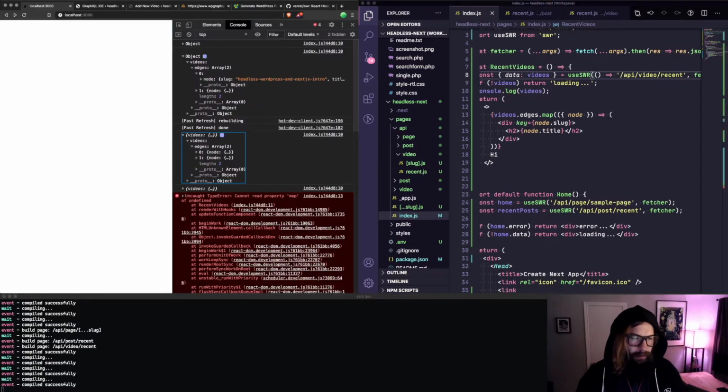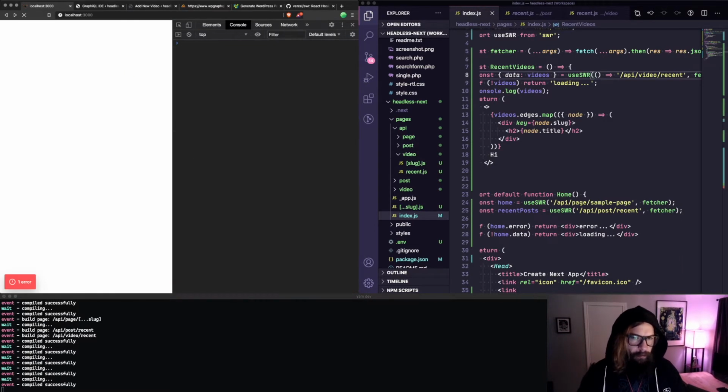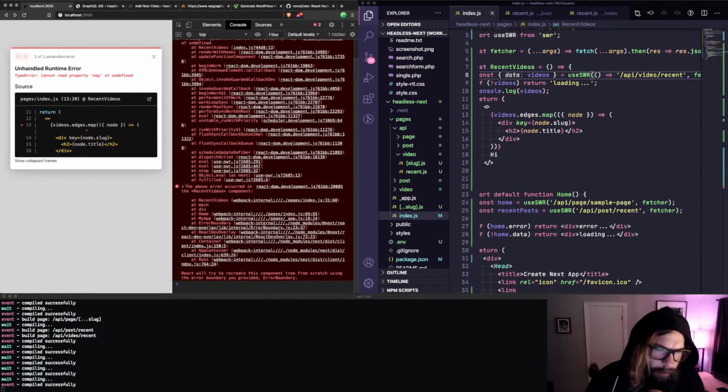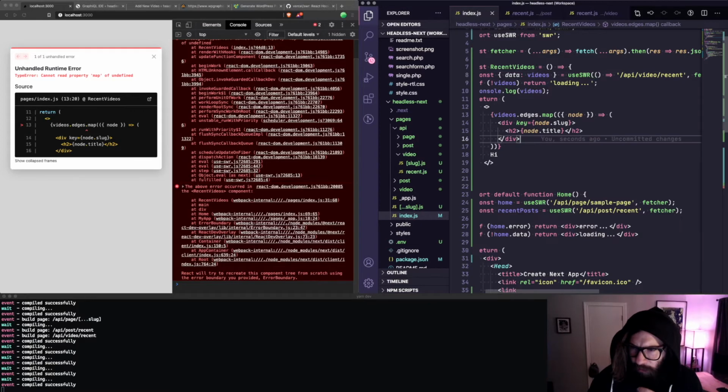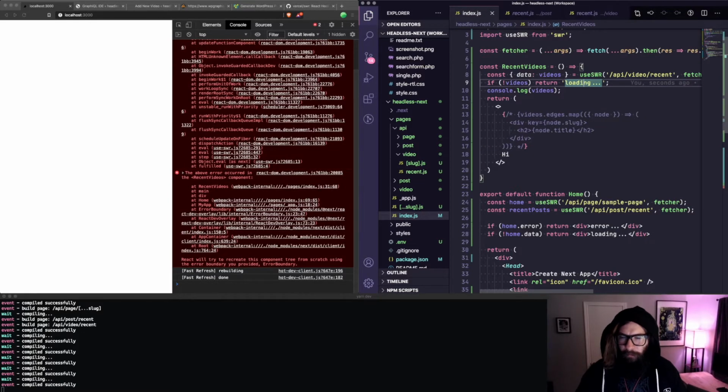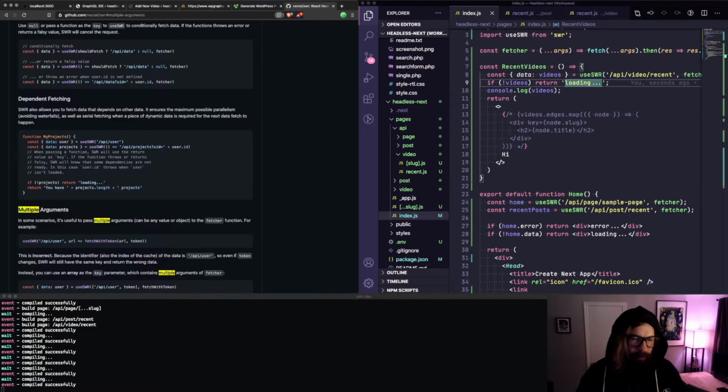I don't think this is the purpose of that, actually. I cannot read property map of undefined. Doing it in a function like that, I think is more for if you are waiting for another API call to grab, like in their example, a user ID and use it within your query.